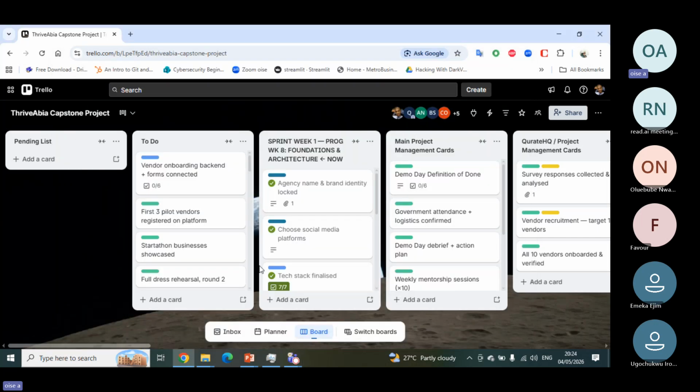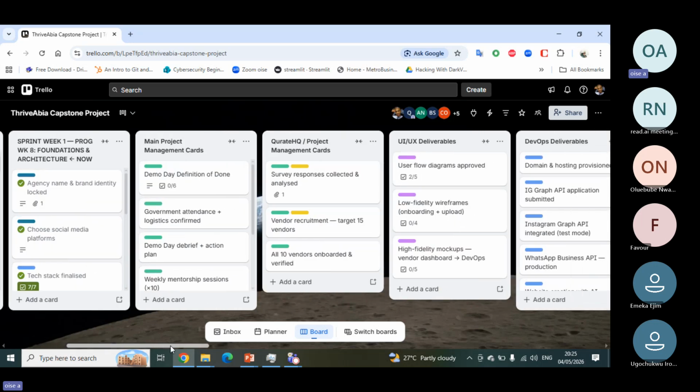Now, guys, work has started on this capstone project since last week Monday, and you can see that other members of the different training teams are completing their tasks. All right, that's why I'm showing you this.